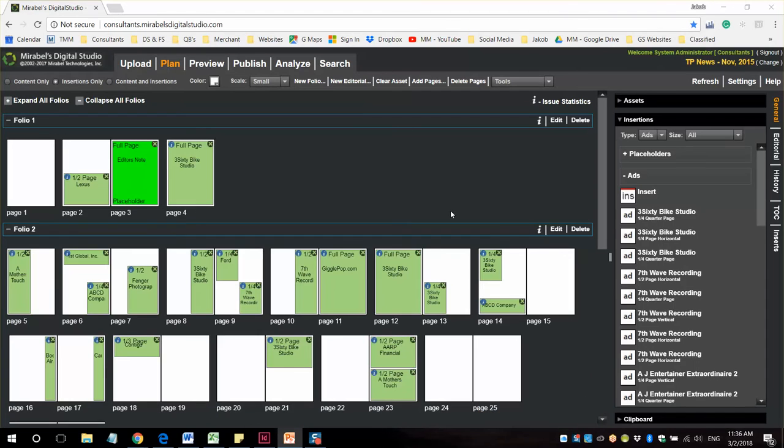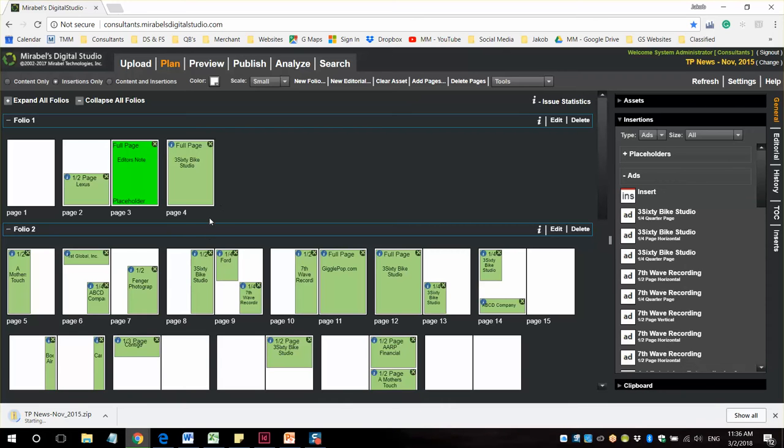So I'm going to minimize that, and I have Digital Studio open. Once you're in your Digital Studio flat plan, in order to complete the initial setup, come up to Tools and you're going to see Export to InDesign. So we're going to export this file here, and it's going to load. It doesn't matter if you're on a PC or on a Mac. It will load in your file.